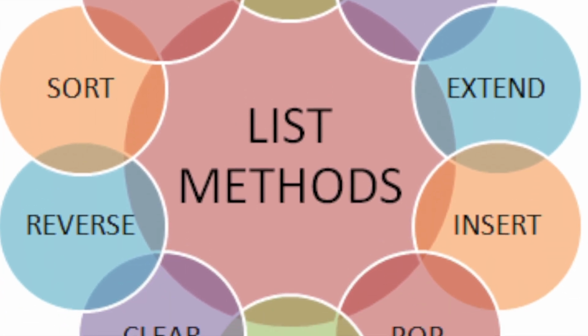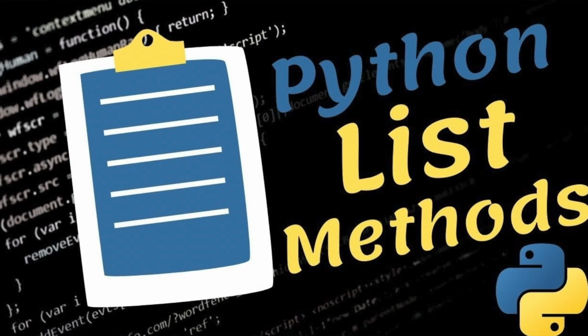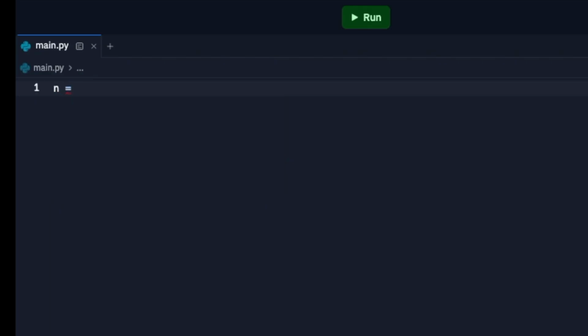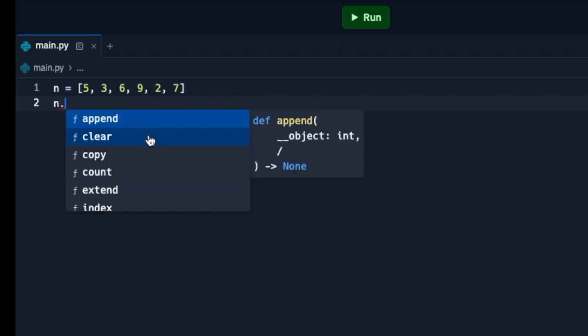In this tutorial, we're going to be talking about list methods, so let's get started. I'm going to write a list of numbers, so n, then the square brackets, so 5, 3, 6, 9, 2, and then 7. Then I'm going to do an n, and then a dot. And then when you put the dot there, there's a bunch of these methods that you can use for lists.